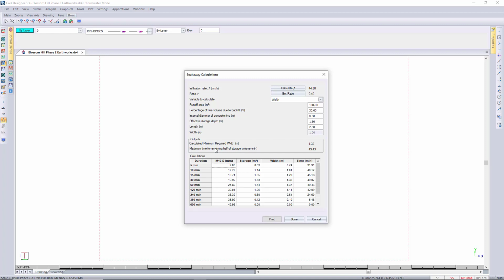Variables to calculate. Populate the remaining outstanding required information. See this as a checklist for the outstanding information required. And set the variables to calculate, which can be any of the following: the upstream area for the soakaway to cater for, the free volume due to the backfill percentage, the internal diameter of a concrete ring, the effective storage depth, or the length and width of the soakaway. Once the variable to calculate has been selected, Civil Designer will grey out the item below.